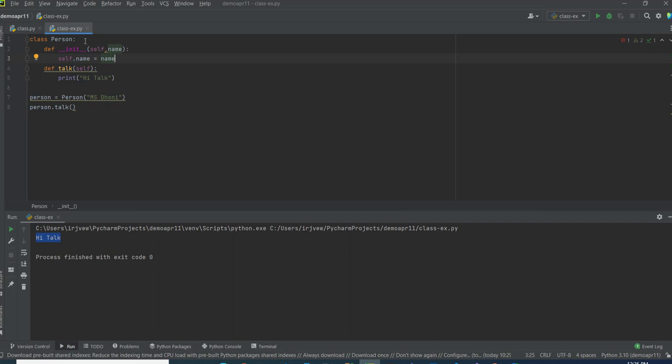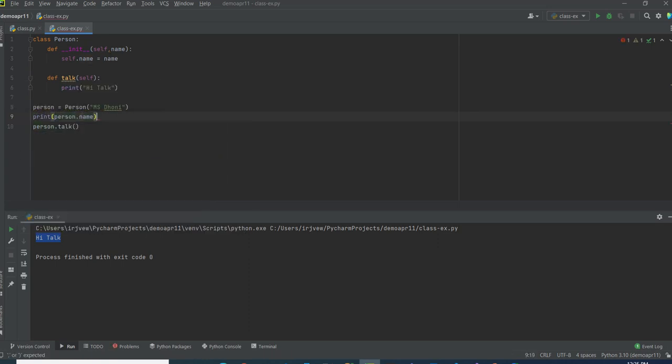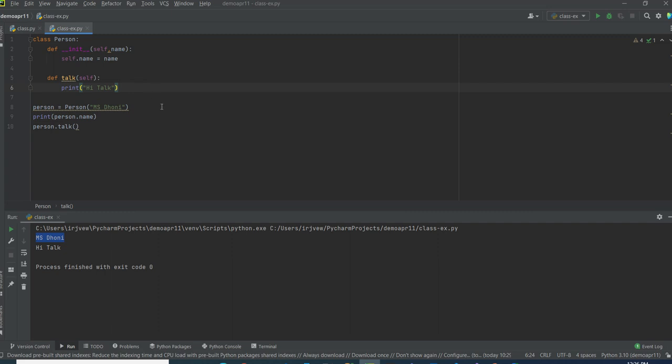Let's see whether the value gets set in the attribute. I'm printing person.name and running it again. Yes, it is set in the attribute name, so it is printing. But in the talk method, there is a simple message, hi talk, and I want it to use the name you are passing, so the message reads hi MS Dhoni.